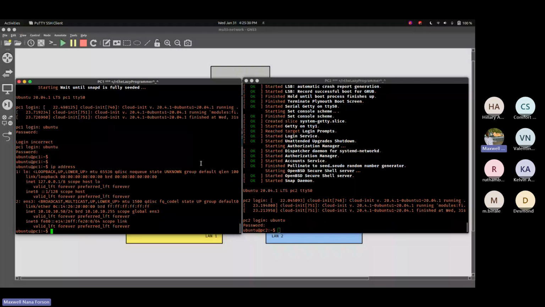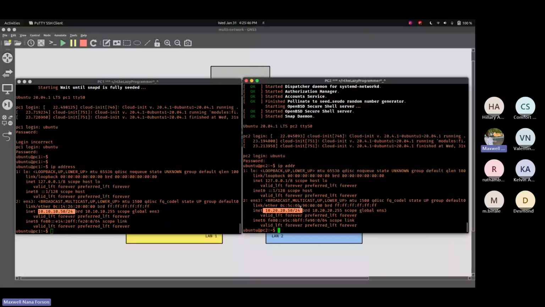On this device, PC1, I have 10.10.10.50 as the IP address. And on PC2, I have 10.20.20.50 as its IP address. Think of IP addresses as phone numbers for now, but there's more to them, as I said. Now I want to ping this device, like I'd like to communicate from this device over here to the other device.